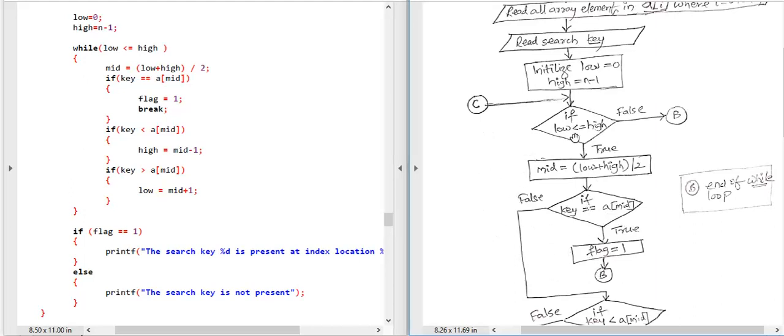There are only two exit conditions. One is when this condition is false, it will come out of the loop, that is B. And the second exit condition is when key matches the middle value, flag is set to 1, and it comes out. So these are the two conditions. You can see when this condition is false, it will go to B, and when this condition is false, it will go to B. And where is B? B will start from this if condition. That's on the next page.